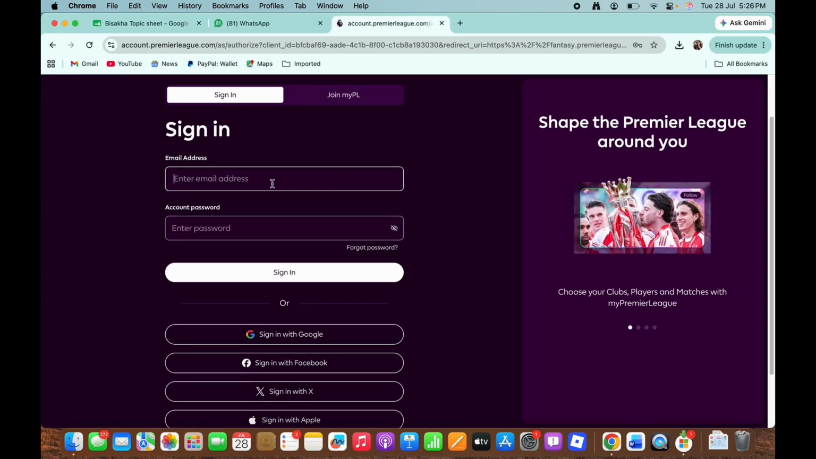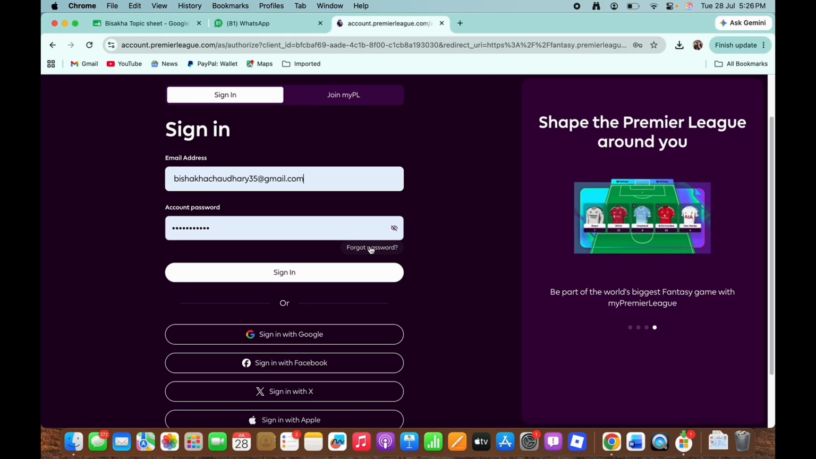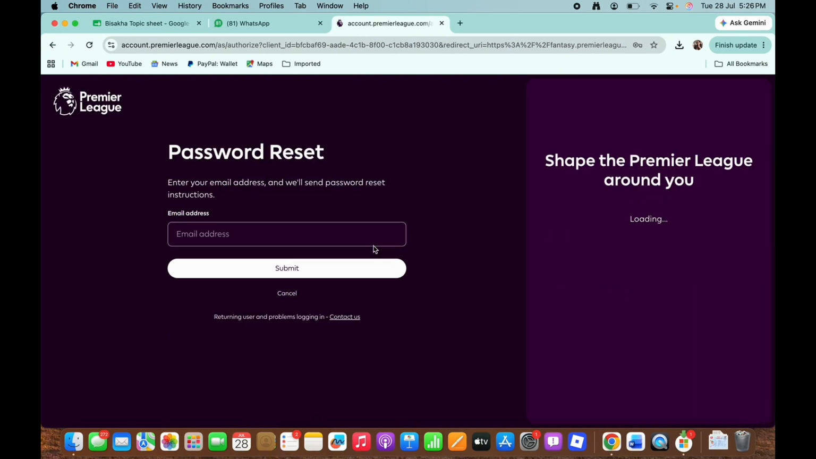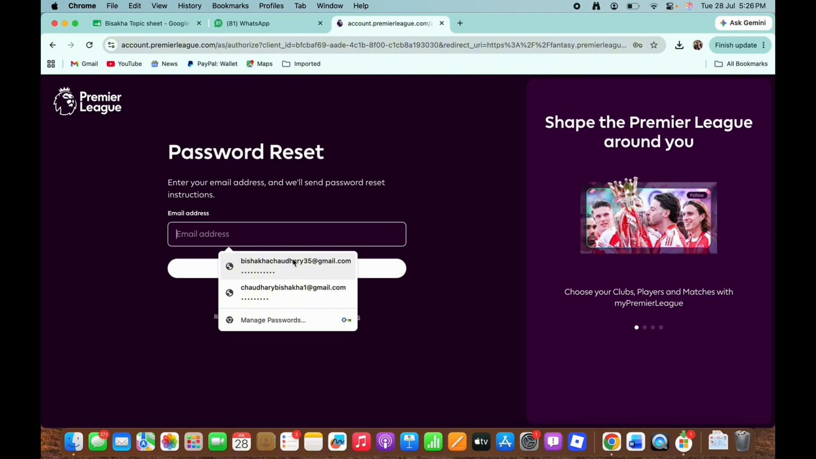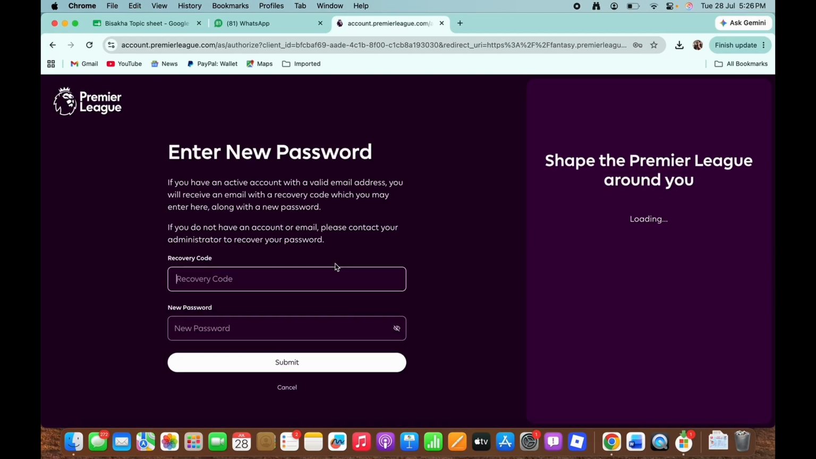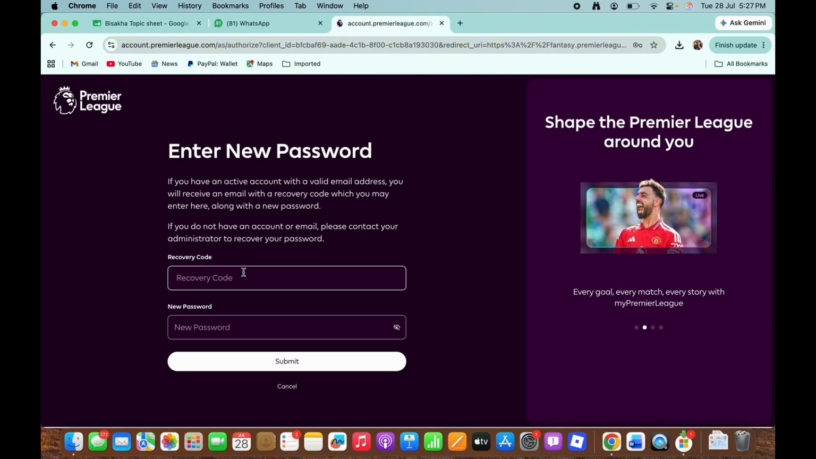Here, firstly, go ahead and enter the email address of the account that you are looking forward to recover. Here, you will then see the option for forgot password. So tap on the forgot password option you see there, and you will then be required to enter your email again. Once entered, tap on the submit option you see there, and you will now receive a recovery code in the email ID that you just entered.